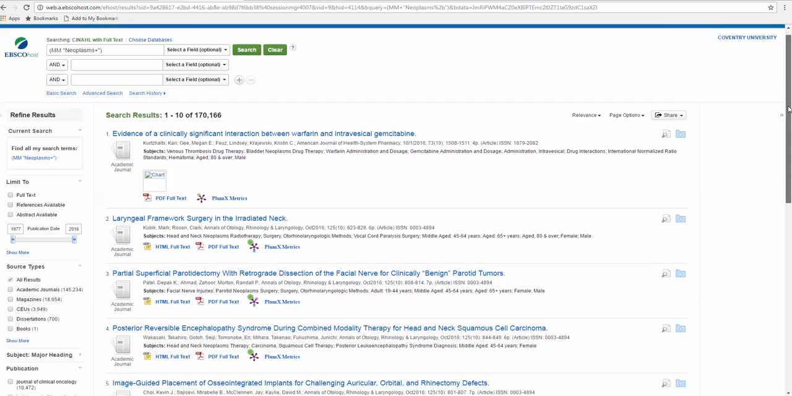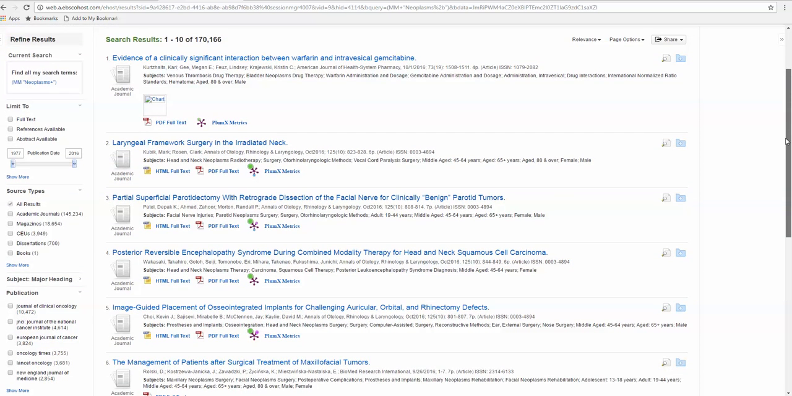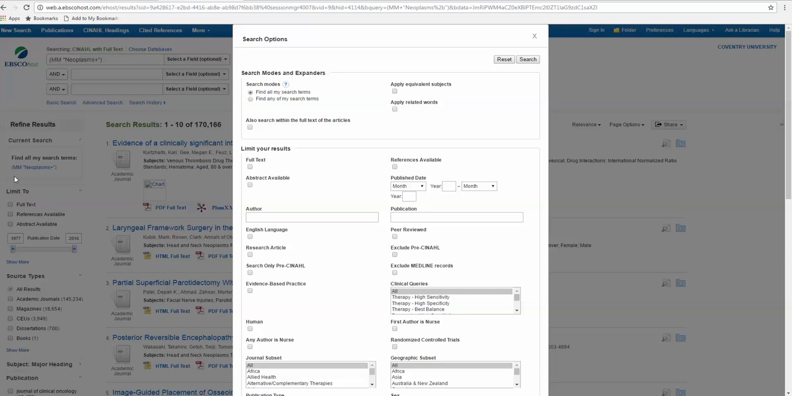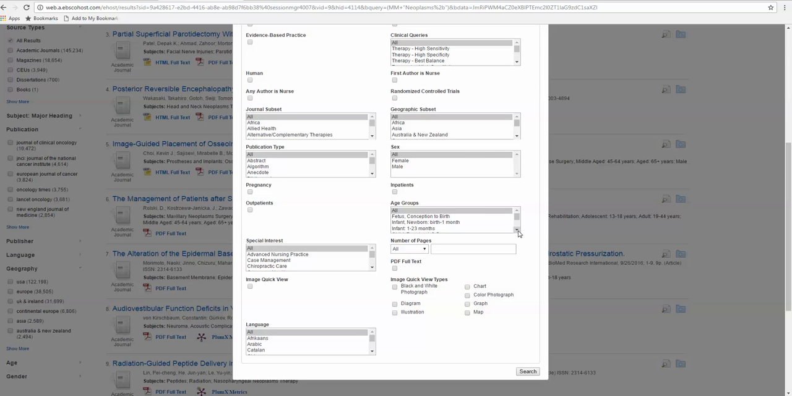Then, to make sure this relates more to young people, I'm going to go to the limits area and click on show more. What I get is lots of limits I can set, one of which is age groups down here. If I scroll down and look at the list of age groups, adolescent is one of them. So I'm going to click on that and click on search.